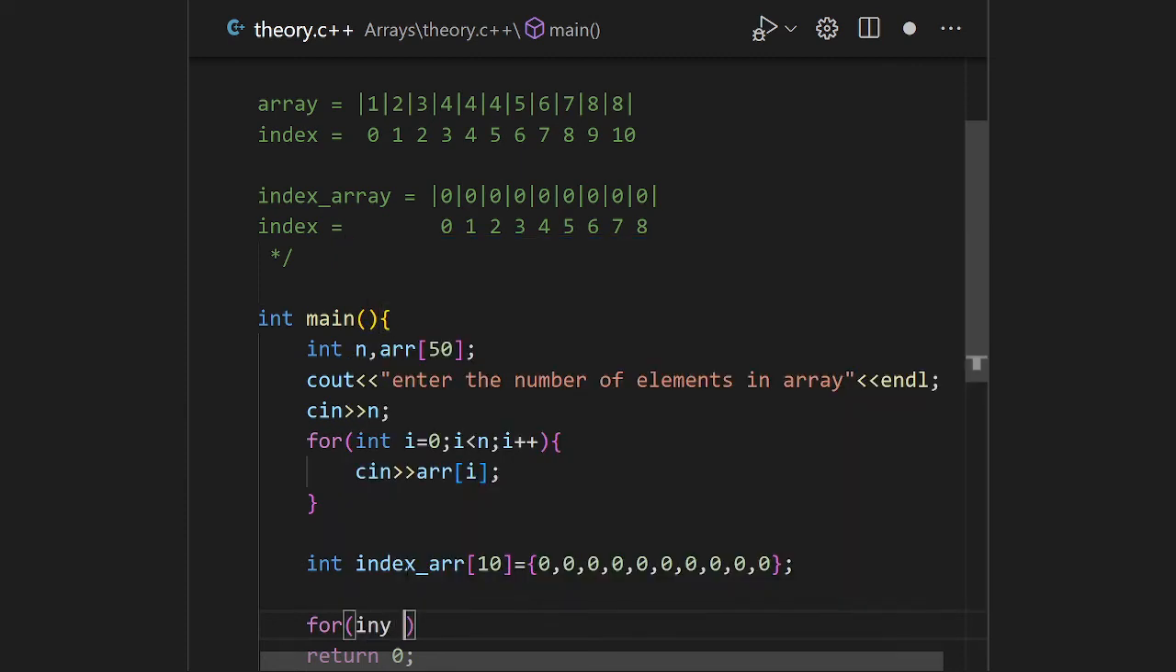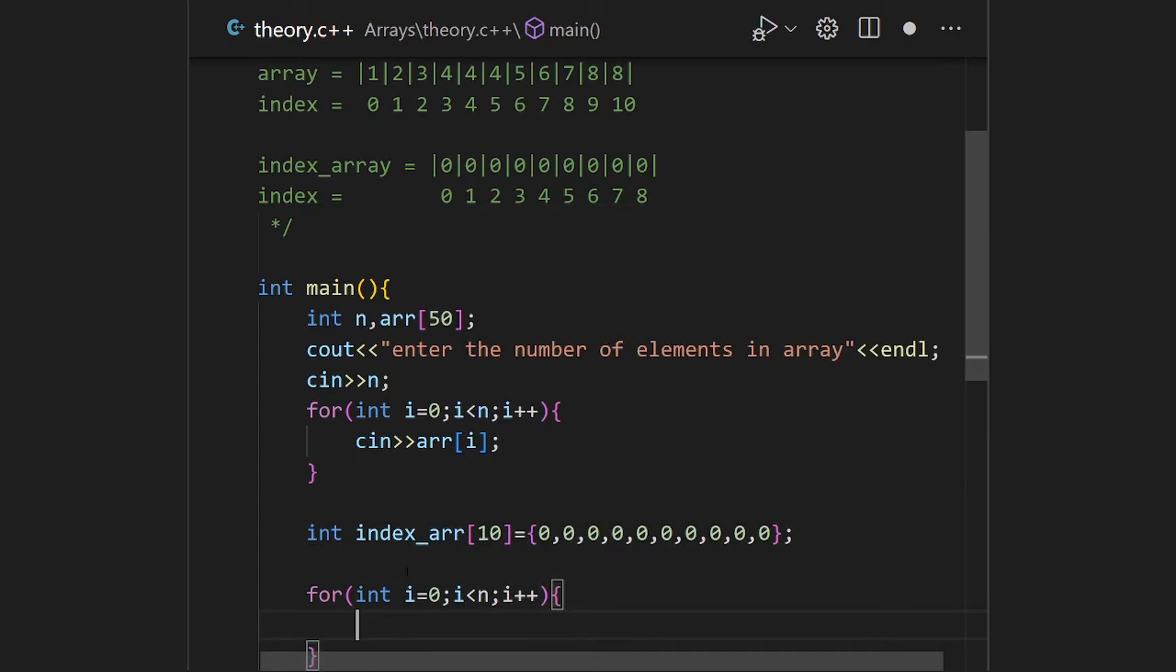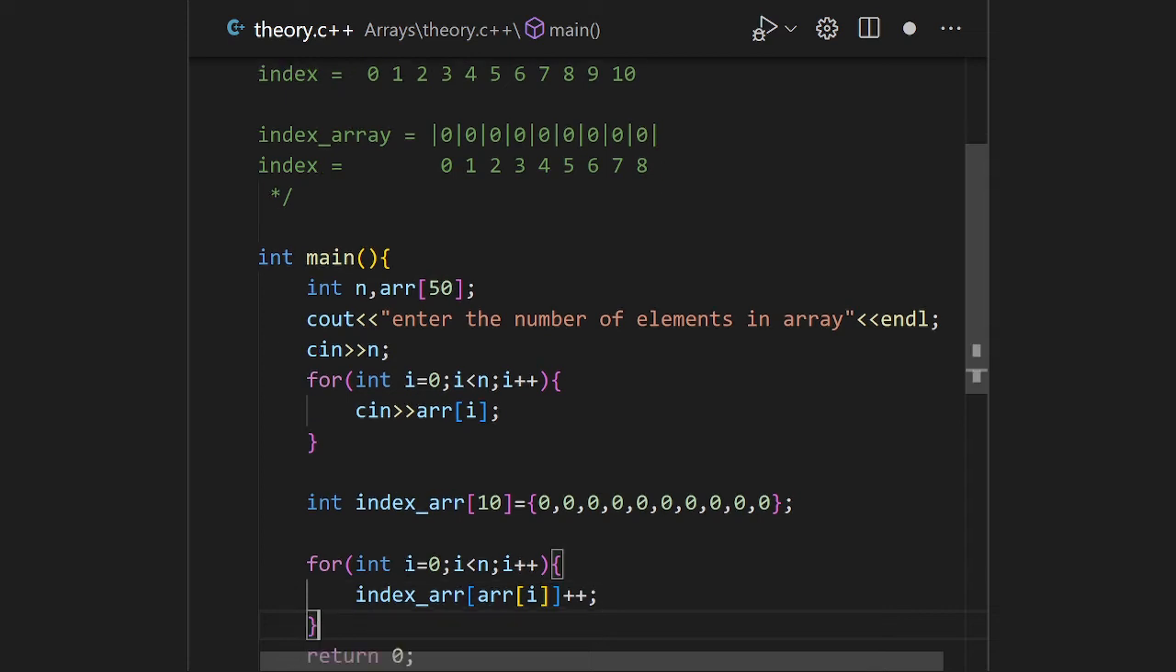We use a for loop, i less than n, i plus plus, and we just increment index array of i plus plus, meaning we increment that 0 to 1 whenever we find that element. That many times we have to increment. For example, if 2 is found 3 times, we increment that 0 three times, so the value at that position becomes 3.